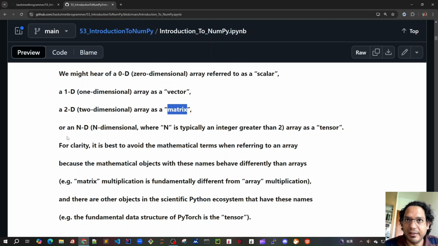Similarly, just to generalize this concept, an ndarray or an n-dimensional array is referred to as a tensor. So if you have heard about TensorFlow or PyTorch, this is where the name comes from. This is actually a mathematical concept where we generalize any type of n-dimensional array as a tensor.